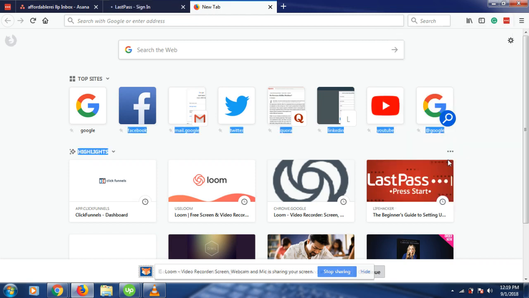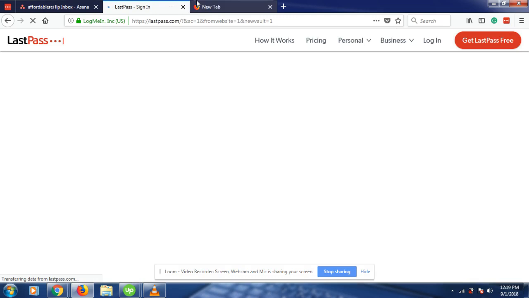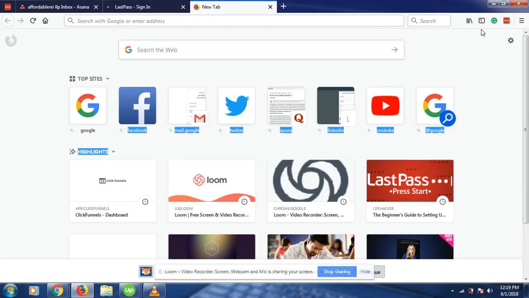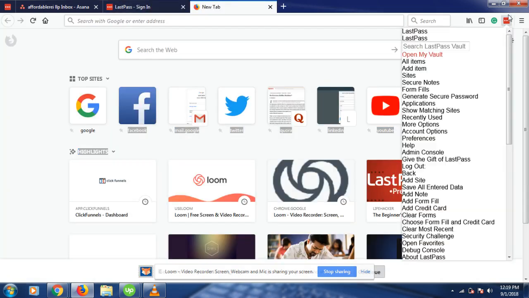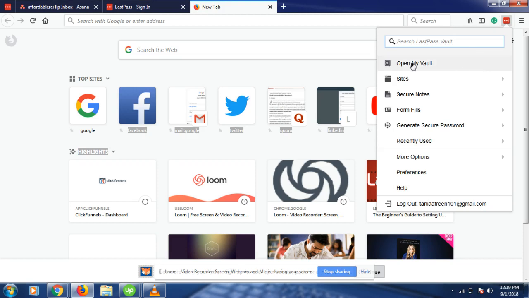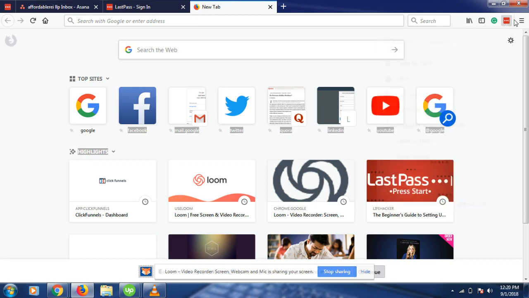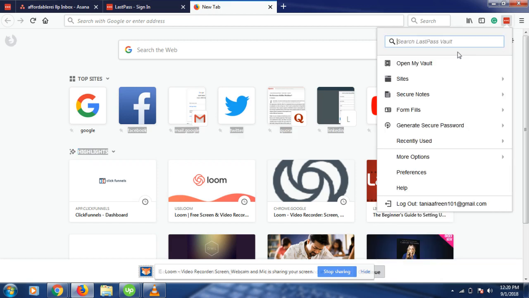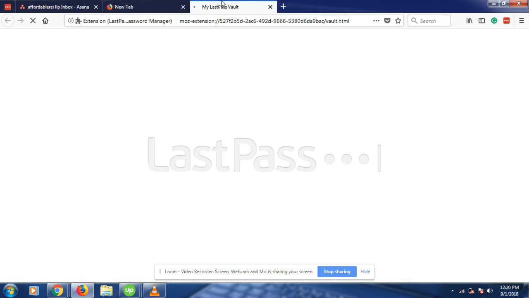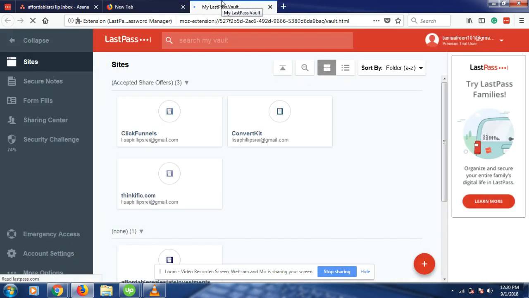You don't need to visit the website anymore to log into lastpass.com. See, I'm being signed in. I have been signed in. As you can see, it's appearing in red. So if I click on open my vault by clicking here, as long as LastPass is active and you're logged in, this will appear in red color. So just click on open my vault and there you are. You can access your vault with ease.